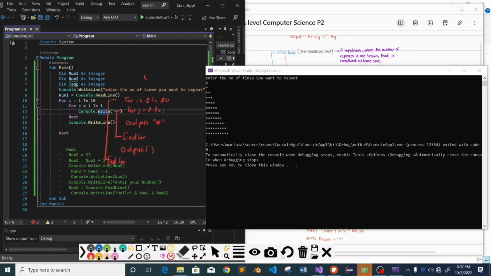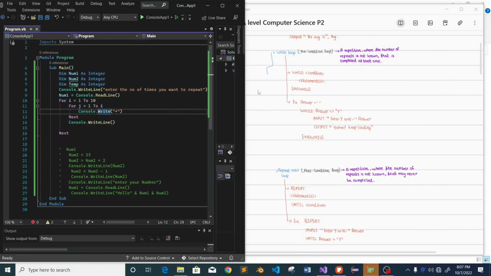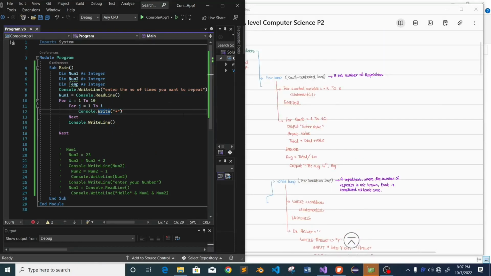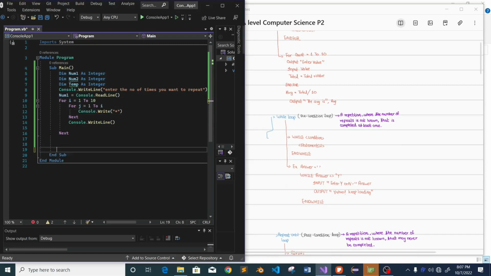Okay, let's move on. So this is a for loop. I've put a nested loop. This is known as a nested loop. Right, let's move on to the while loop. Let me change the code again. So this is how you write it down in a while loop.